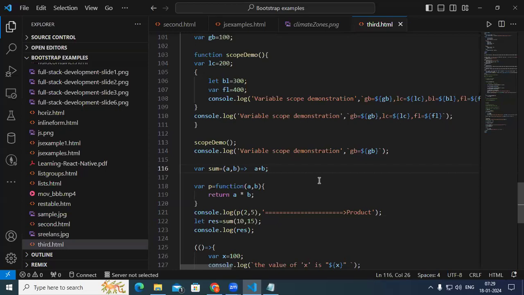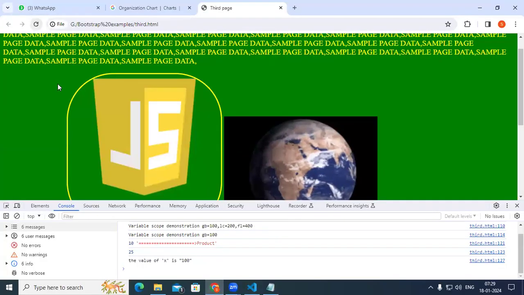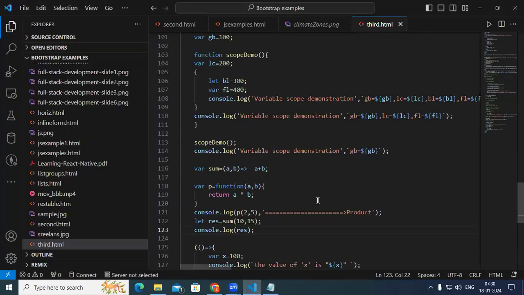To invoke that, to make the function work, you have to call it. So p followed by 2 comma 5. This is called invocation of the function. This is the definition and this is the invocation. Similarly with sum, sum 10 comma 15 we are invoking, then we print the result. See how this works. It should print for us 10. Okay, it's printing 10 followed by the product. So like this, they are working.